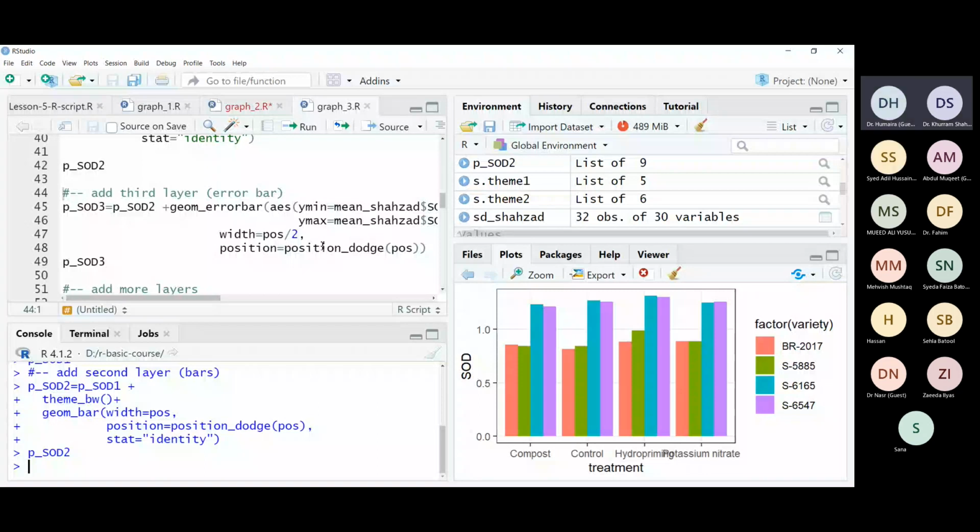So now we are adding the third layer. In the first layer, we have the x-axis, y-axis, and fill. In the second, we adjusted the background of the dots and the size of our bars, and in the third layer we are now going to show the error bars. So the error bars should appear on our graphs. That's p_sod2. This was the last layer we made.